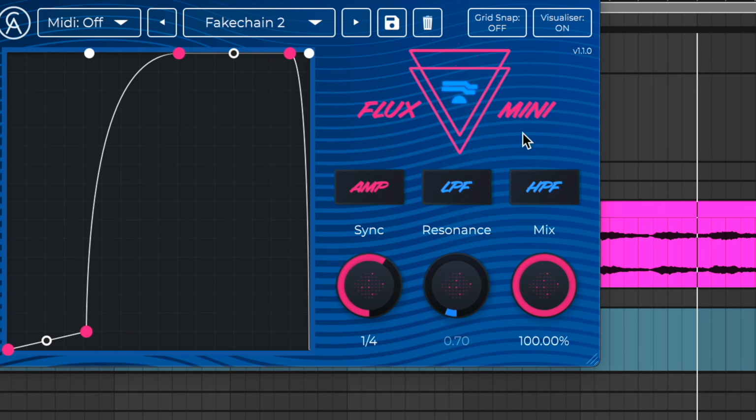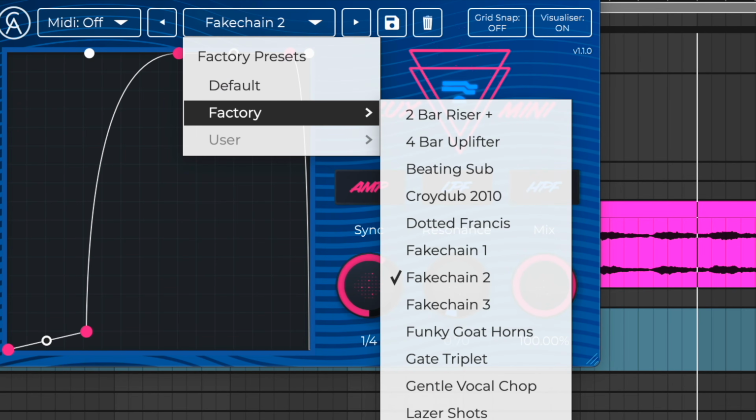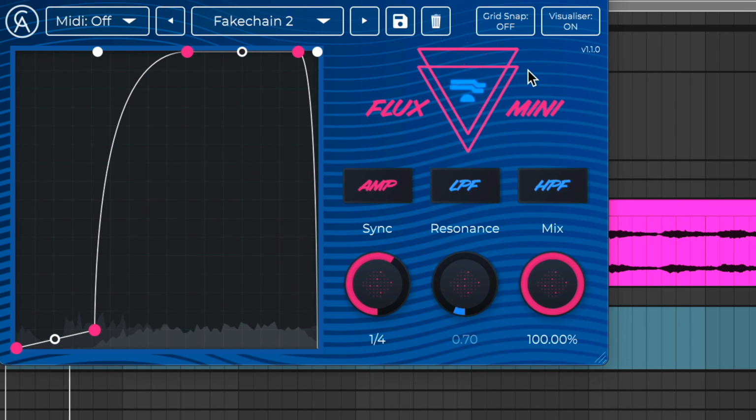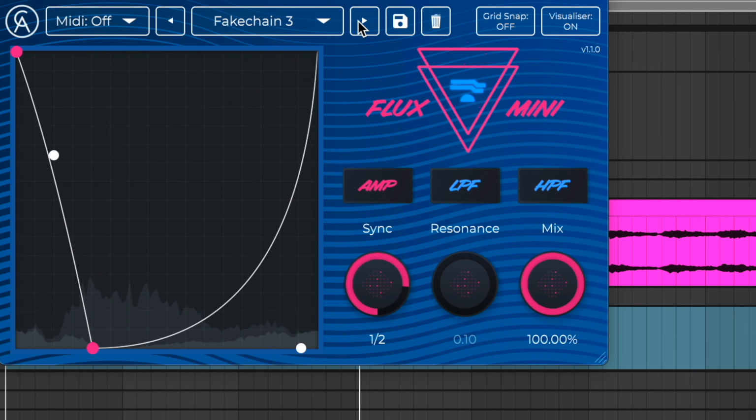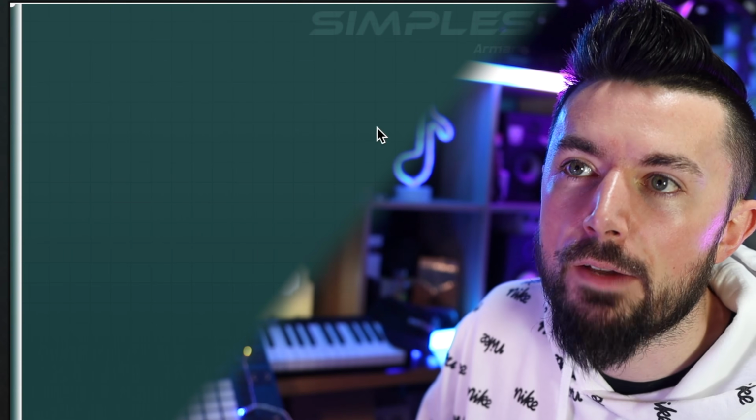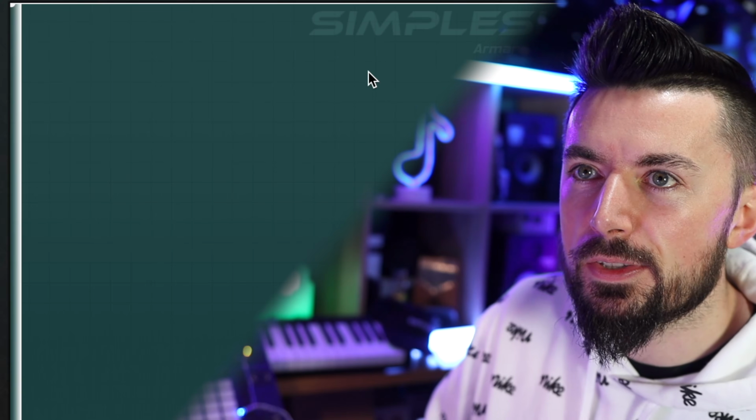Another awesome one is called the Flux Mini. Basically does the same. These just come with different presets if you want to flick through them. The last side chainer that I have is called Simple Side, and this doesn't have any presets that I can see, but you can build your own, and that's what I like about it.